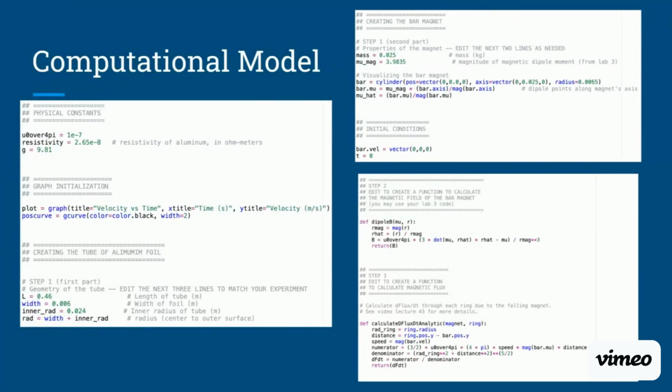So we first start off by defining constants and defining the initial conditions in the code, which is done in the left picture and the top right picture. Then we define a function to find the magnetic field of a falling magnet at some location using the Biot-Savart law, and then we also create a function to find the change in flux from the magnet on a particular ring in the tube, and these two functions are in the bottom right picture.